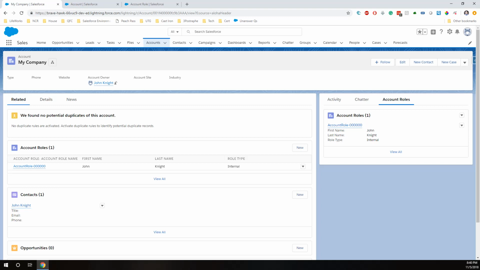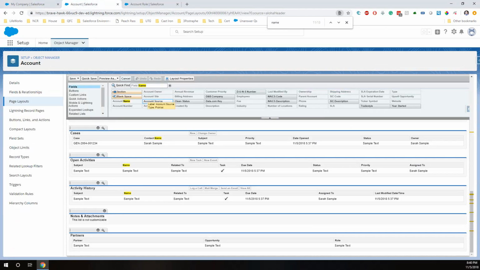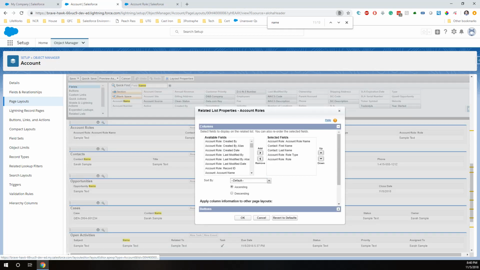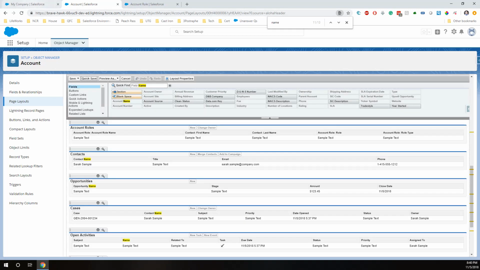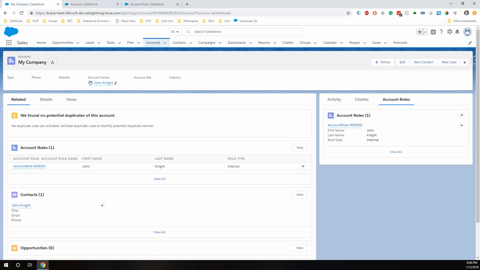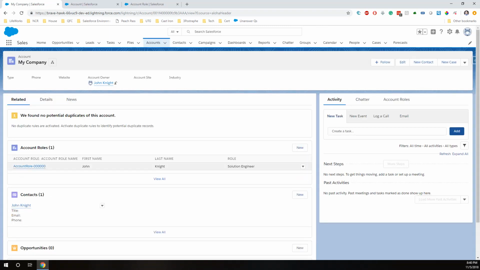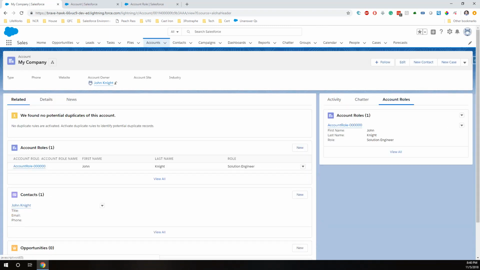It looks like I only get 4 options here to show up. So I am actually going to change that to show the role instead of the role type. Let's move that up. Hit save, quick save, come over here, do another Control F5. Check out our account roles, now showing Solution Engineer for my account.